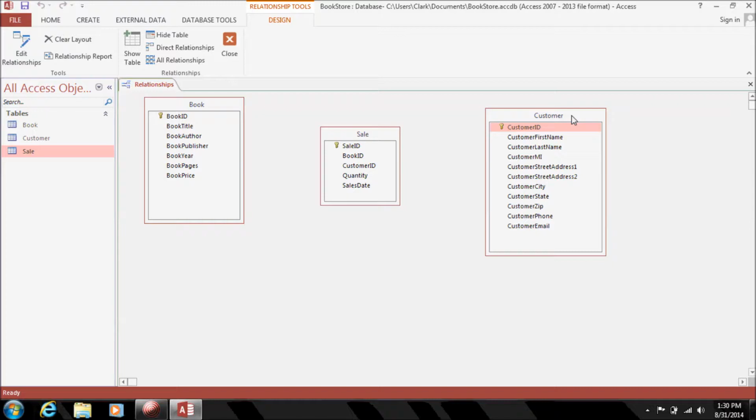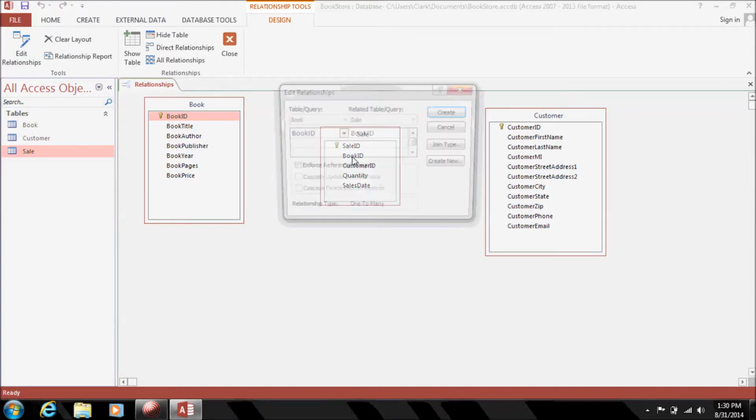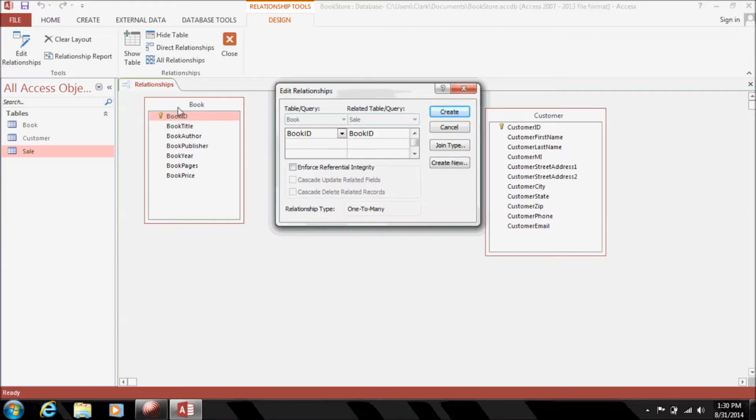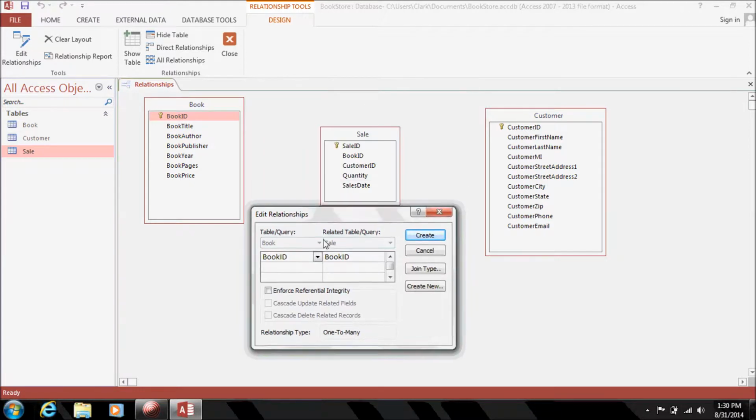Now, what you'll start with is, let's say, start with the book table. So what we want to say is the book ID column in the book table is related to the book ID column in the sale table. So we're going to drag the column from the book table into the sale table. You always start by grabbing the column from the table in which it is the primary key. Now it makes this little pop-up. Now what does it say?